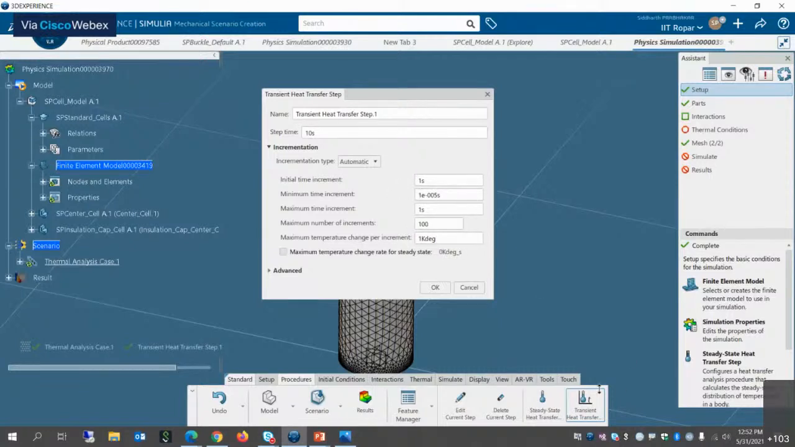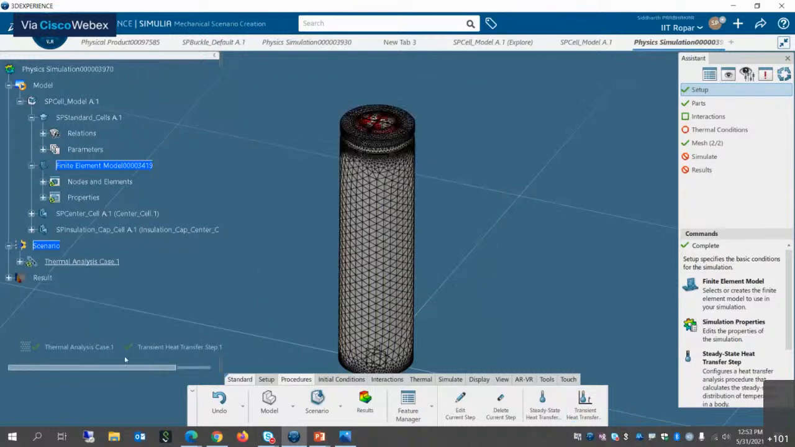I'll just quickly repeat. You will have to just go into procedures. You will have to select transient heat transfer step. And in that, you will have to give your initial time increment as 10 seconds, your step time as 10 seconds, and the rest of the properties you can keep the same. Just your maximum temperature change per increment needs to be changed to 1 Kelvin degree. Once you're done with these changes, you can just press OK, and we have a step setup too.